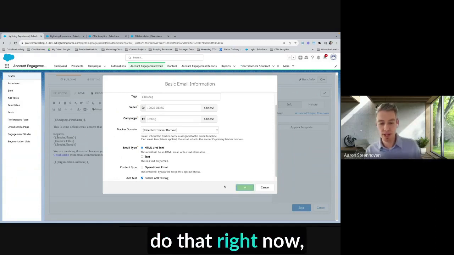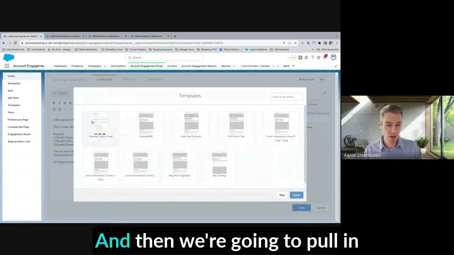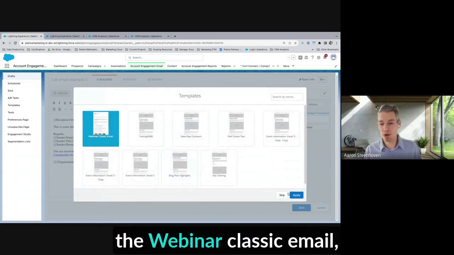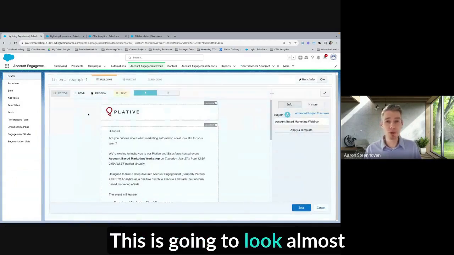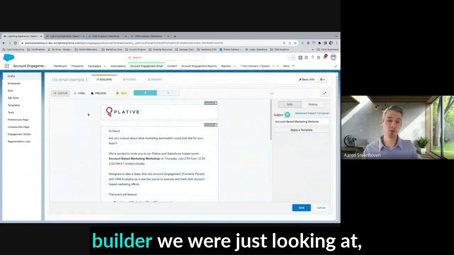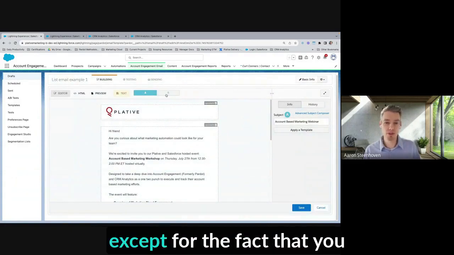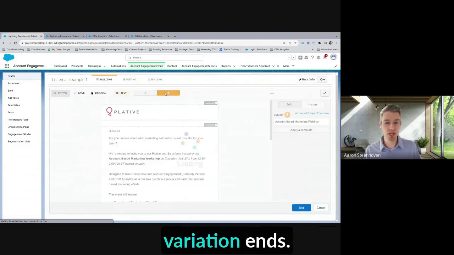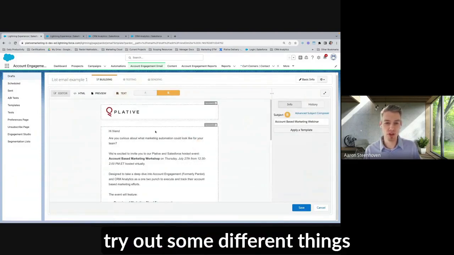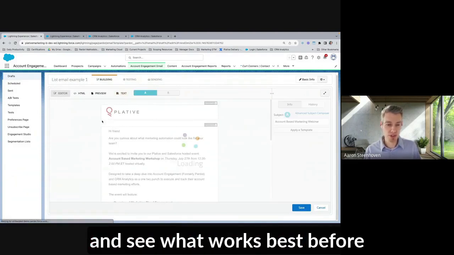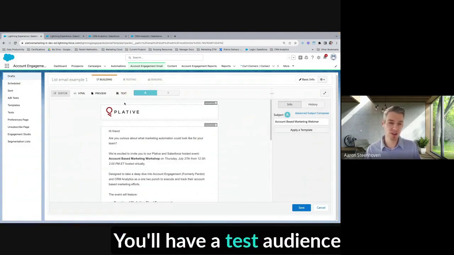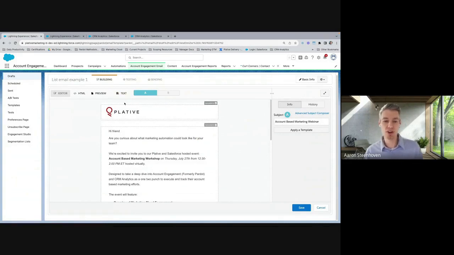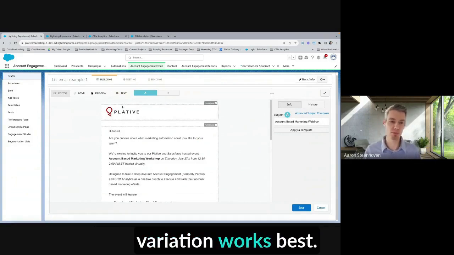So if you wanted to do that right now, you would want to use the Classic. And then we're going to pull in the webinar Classic email, click apply. This is going to look almost identical to the email template builder we were just looking at, except for the fact that you have these A and B variations. So it's going to allow you to try out some different things and see what works best before you hit send to the rest of your audience. You'll have a test audience, and then you'll have a send audience based on which variation works best.